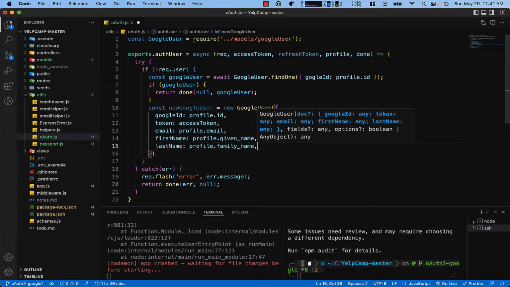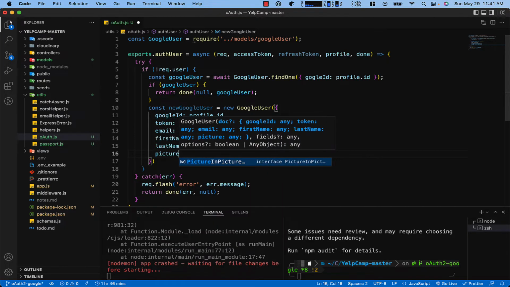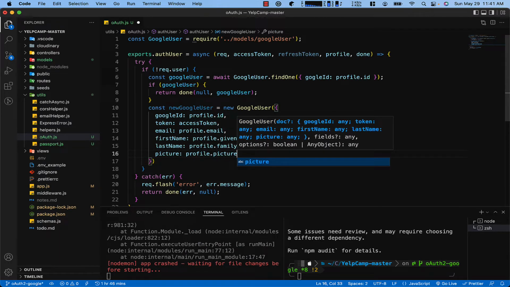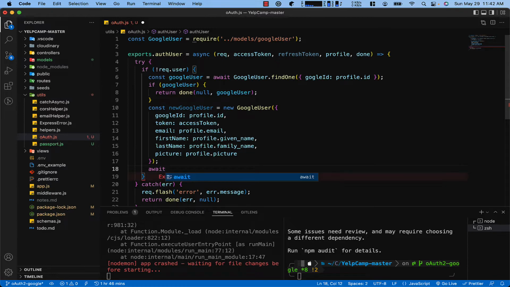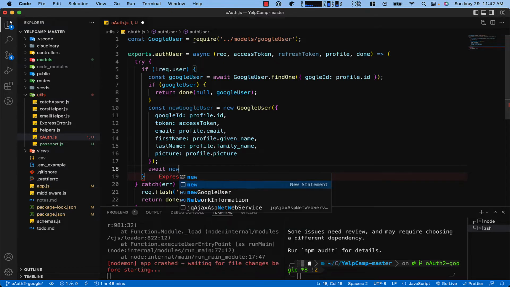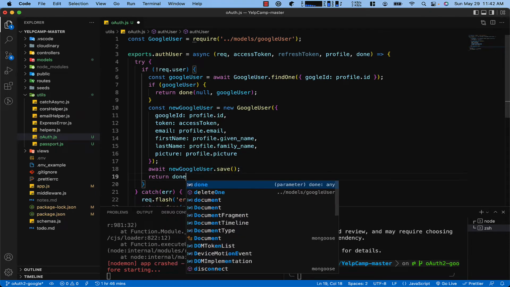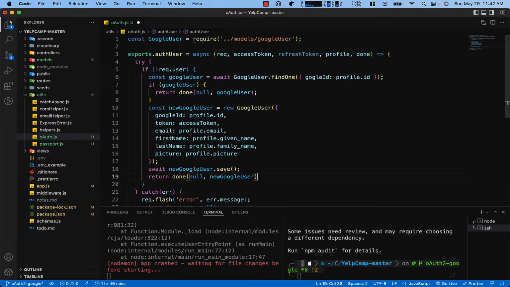So we got first name and last name. You're pulling those from the profile. It's your given name and your family name. And the picture is literally just profile.picture. So await new Google user.save. So we're going to save it to the database. And then return done, null because there's no errors, and then new Google user. And that's it for that one.